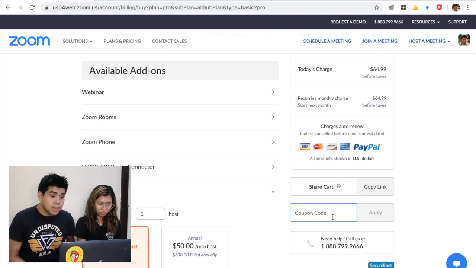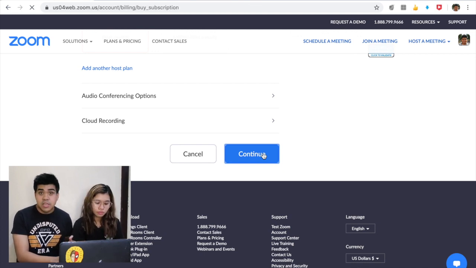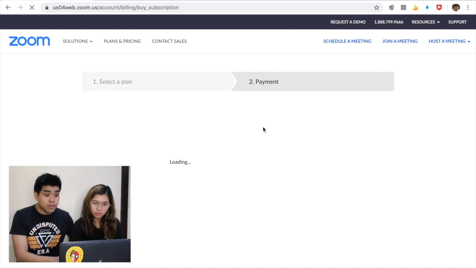I searched online for Zoom coupon code and I was able to get, I think, a 15% discount for my purchase. Then you simply scroll down, click continue to move on to payment, and proceed to pay using either PayPal or your credit card. So, number 2, how to set up your cameras.